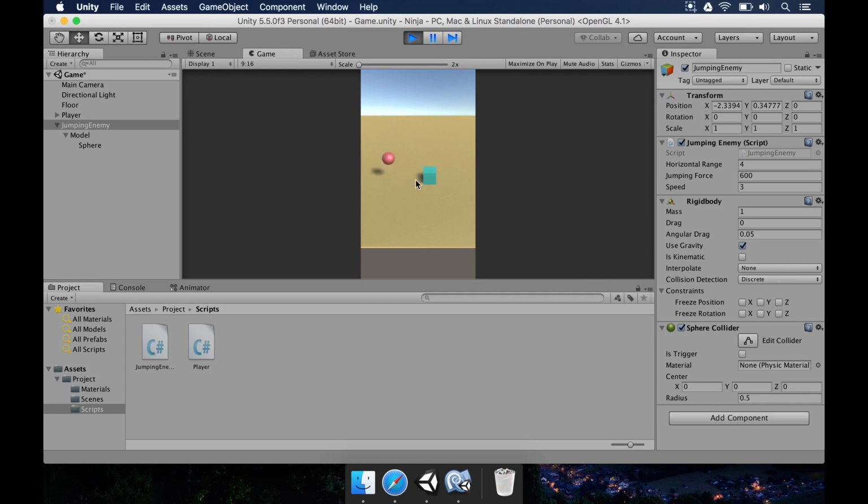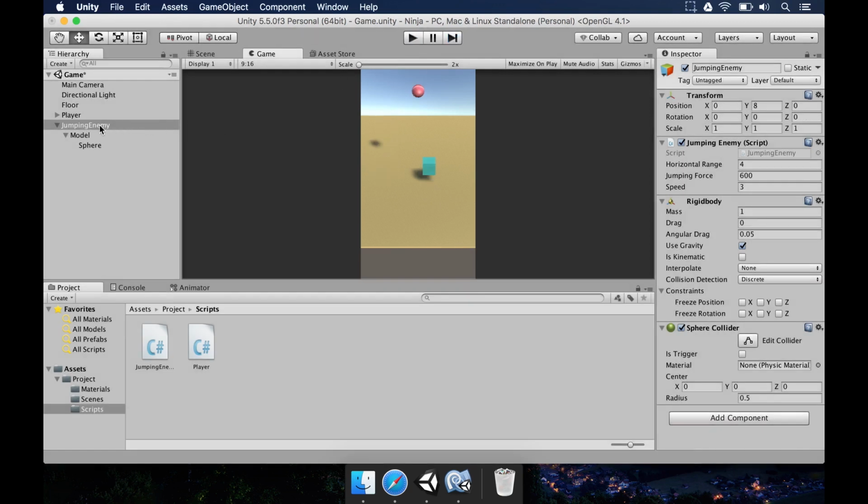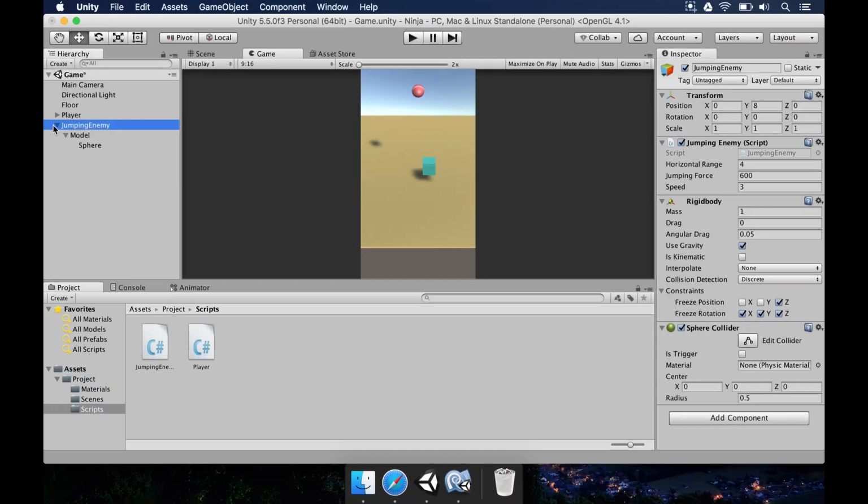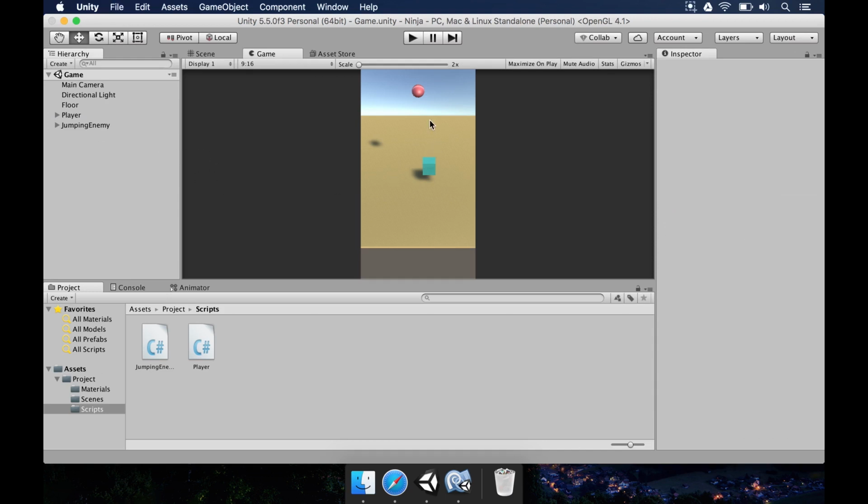And one thing that you might want to care about is we just want the jumping enemy to move in the X and the Y axis, not on the Z one. We need to care about this if we have any other collisions here. So let's select the jumping enemy, and we're going to freeze the position on Z, and we can also freeze the rotation as well. This is not going to be necessary. So this is it. We have a working jumping enemy.